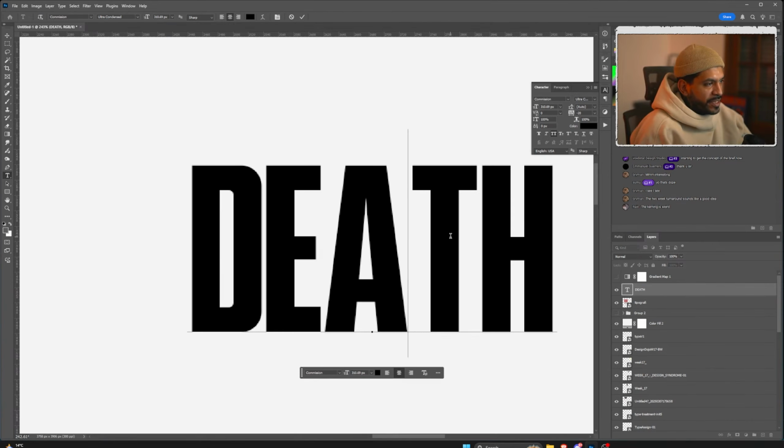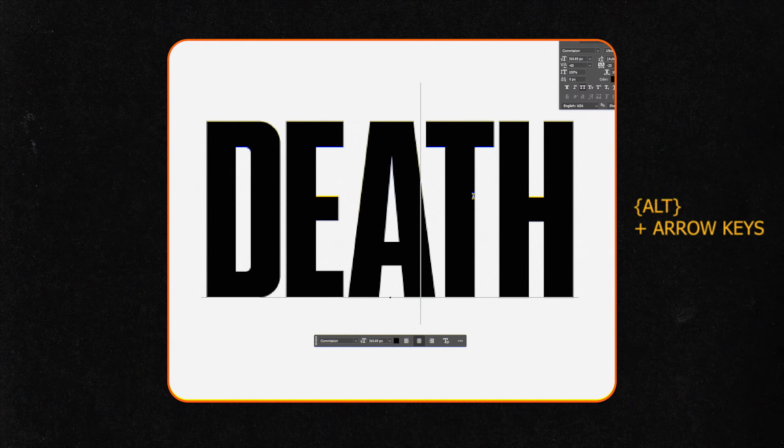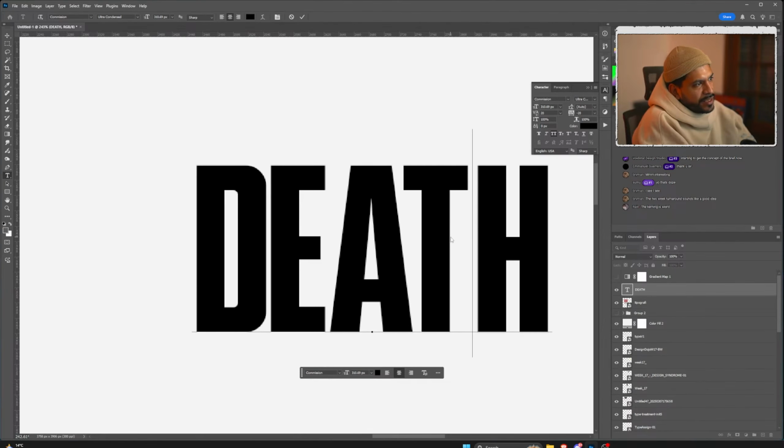To fix that from character to character, if you press Alt and then use the arrow keys, you can move them individually. And here there is no science to it really. You need to go by feel.